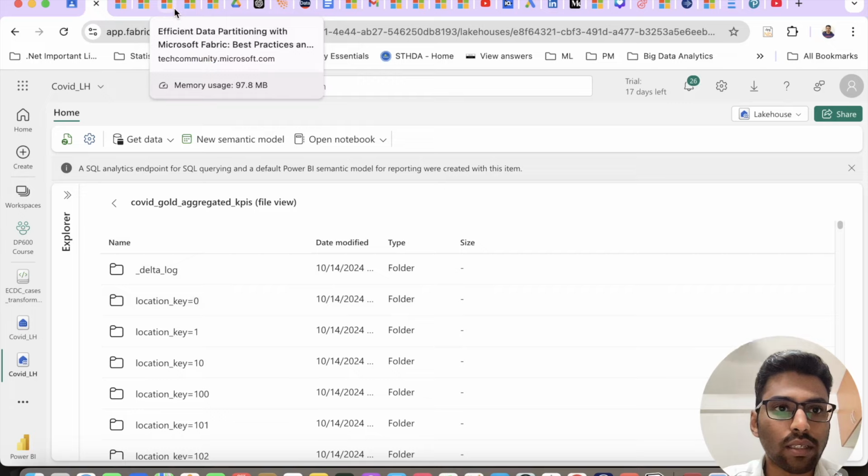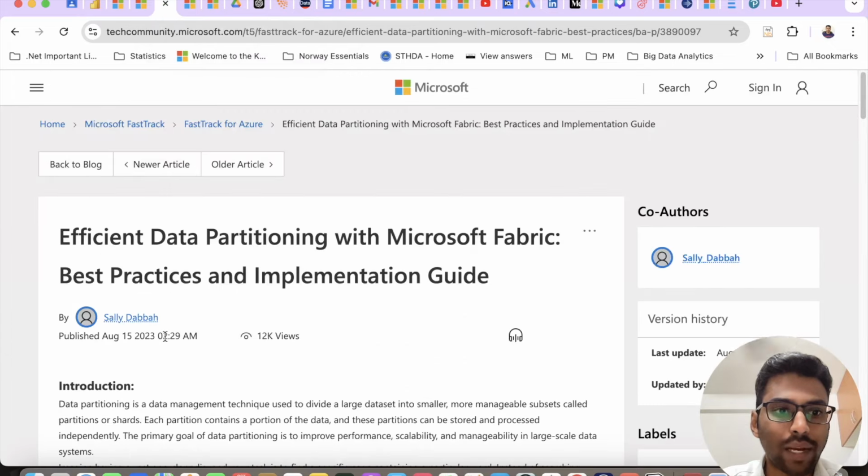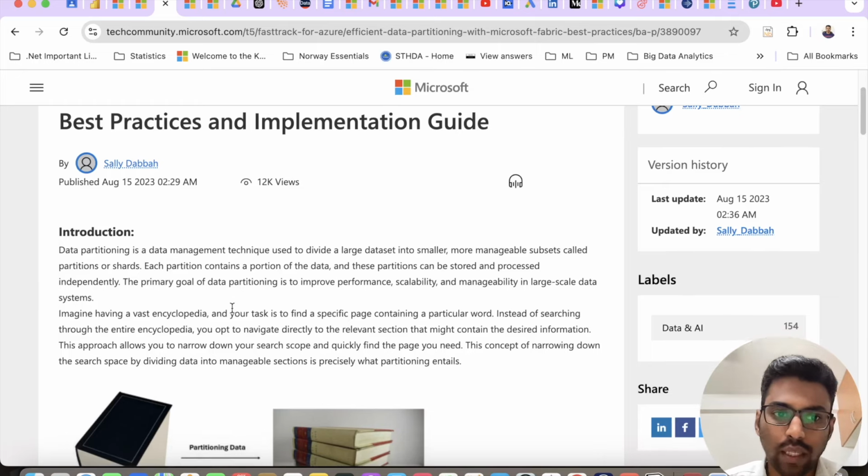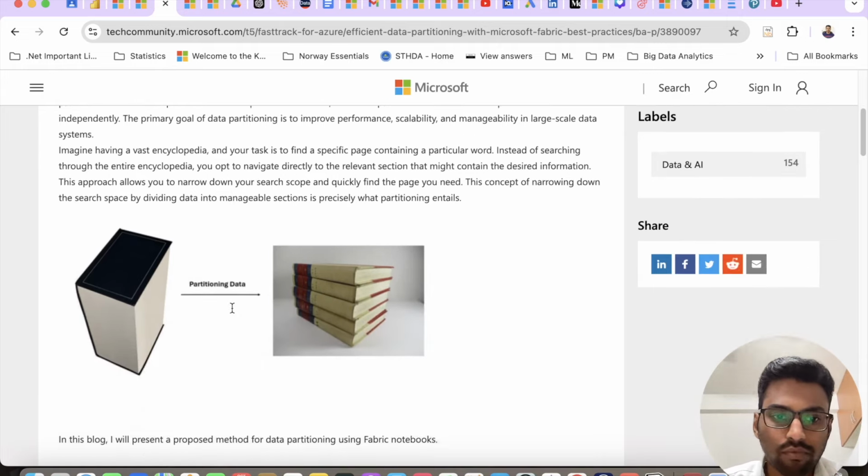And I think there is this blog by Sally Daba. She talked about efficient data partitioning with Microsoft Fabric, best practices and implementation guide. So she did exactly the same. She provided a bit of introduction about what data partitioning is. It's a data management technique where we try to shard or divide the data into more manageable chunks. The primary goal is to improve the performance, scalability and manageability in case of large scale or big data systems, right? So that's the key.